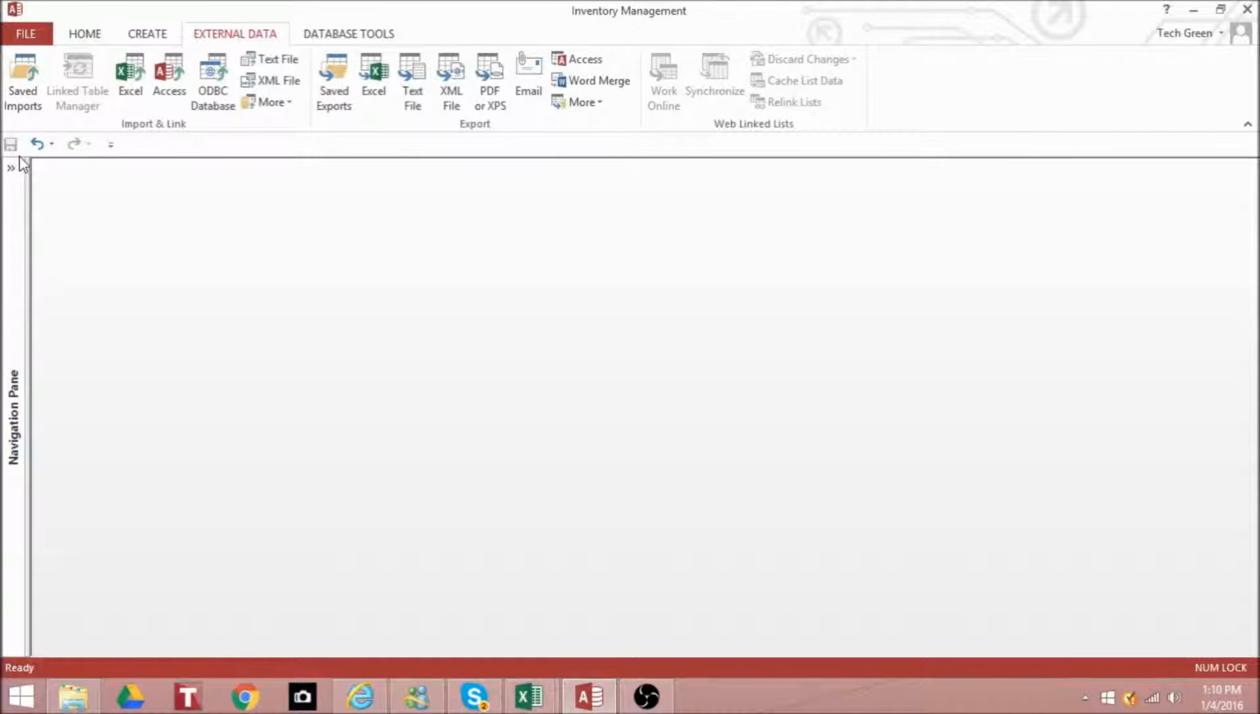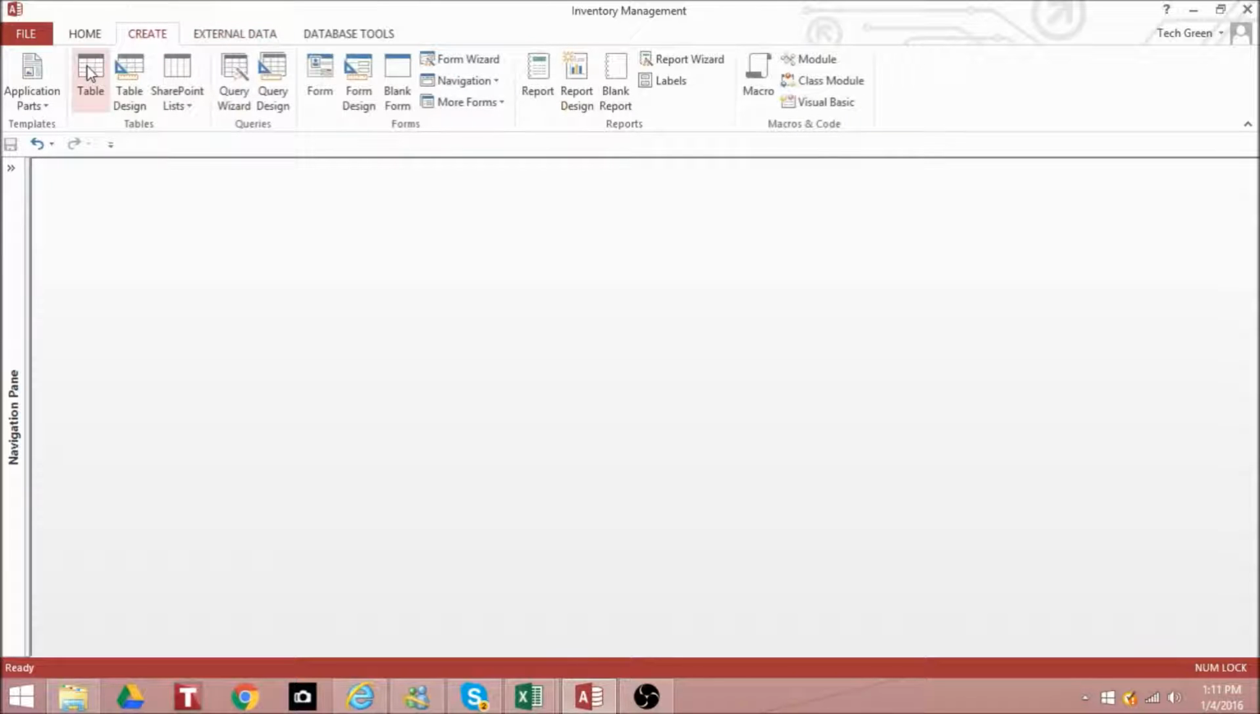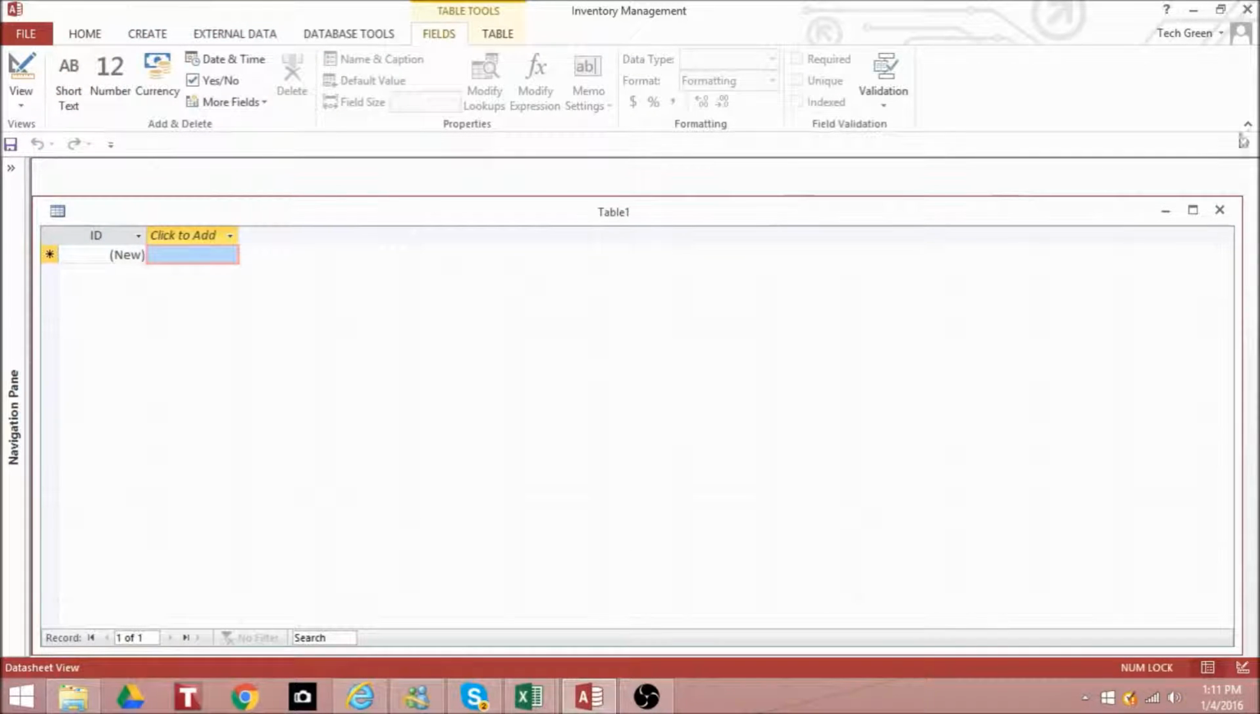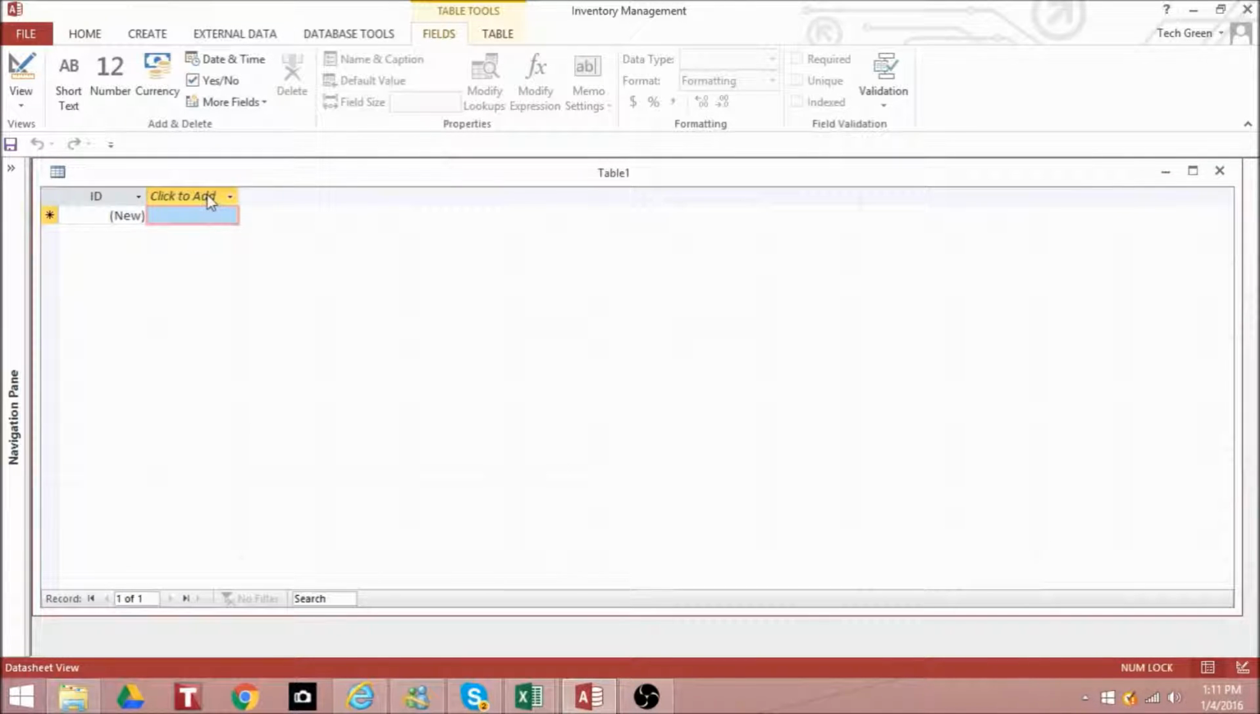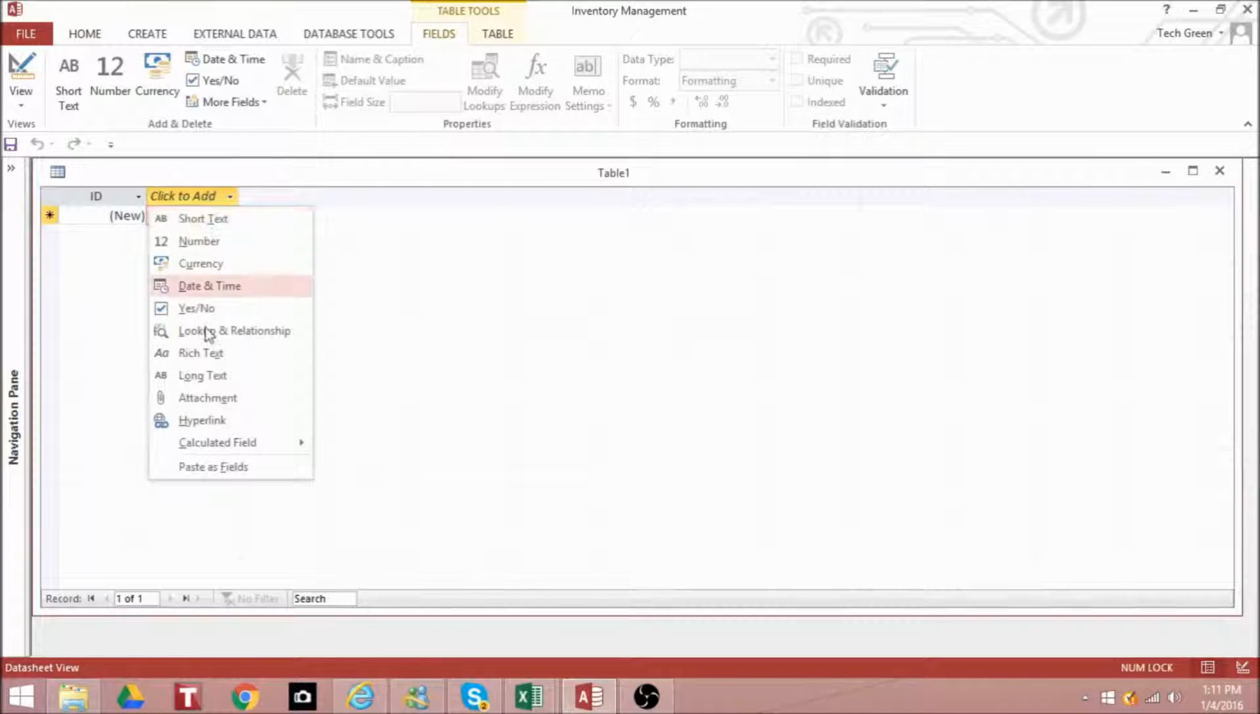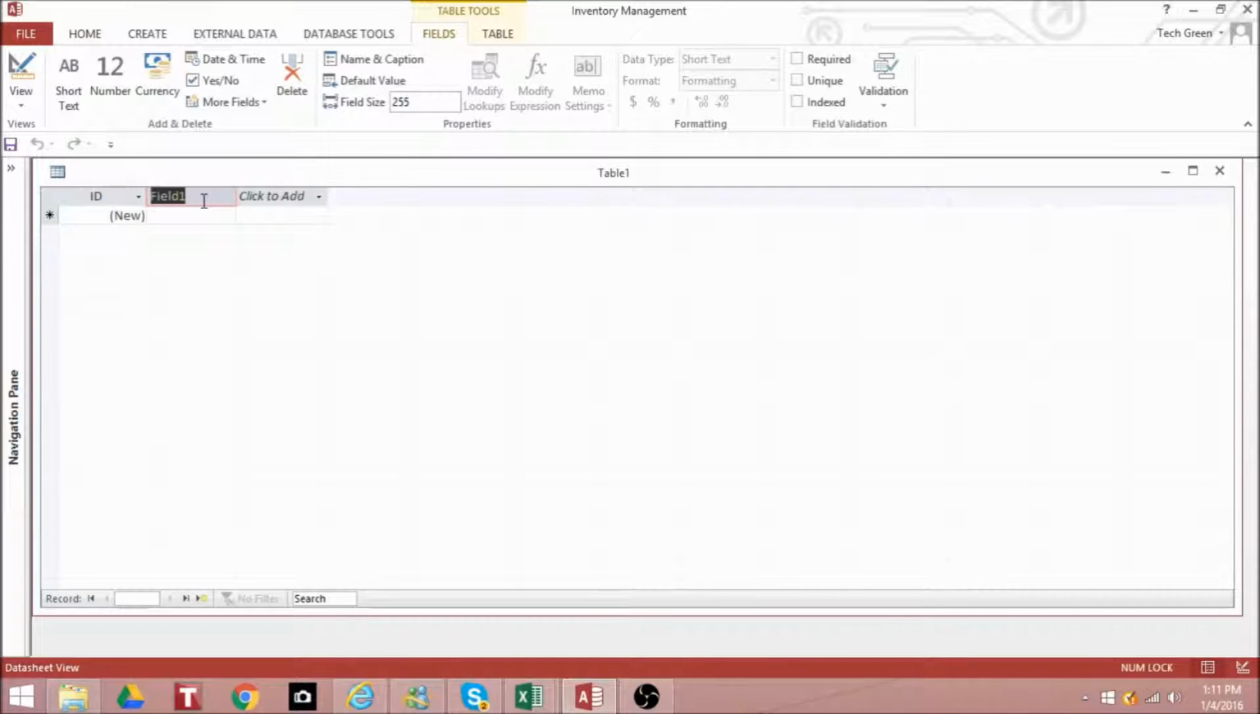Now you can create a table from scratch or you can import it, but first let me show you how you create a table from scratch. You go to the top here where it says Create and you click on Table, and it's going to bring you up this particular table. Now from this table you can click on Add, and these are pretty much field headings, I guess you could say. You decide what type of field you have, if it's going to be a text field, a number field, a currency, date and time. So you would click on any one of these. I'll just say short text, and then you go ahead and name your field.